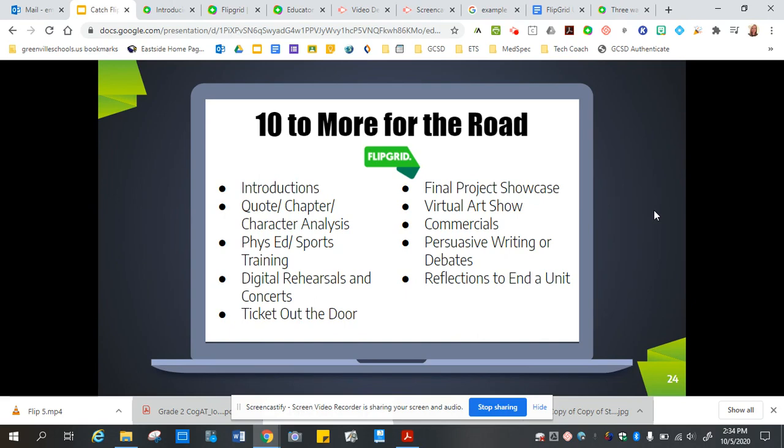Digital rehearsals and concerts. I know that some of our fine arts teachers have already been using Flipgrid to get students to practice their voice and showcase their artwork, etc. Great idea for your students, and kind of a non-intimidating way to showcase their artwork or their voice, especially if you use that video moderation option where you get to see the videos before releasing them to the class, okay? Ticket out the door, a great easy way for you to hear all of their voices.